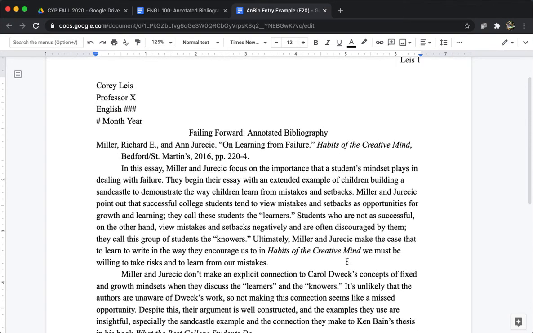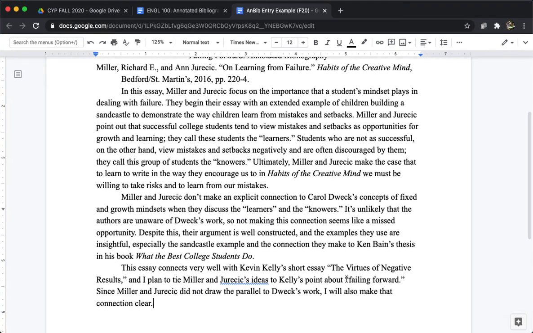So earlier when I was talking about the title, Failing Forward, that's a quotation that I am quoting from this particular source, which we didn't take a look at. But I'm pointing out for the sake of example that On Learning from Failure, this essay connects really well to The Virtues of Negative Results, which is a different essay. So I'm just pointing that out. So now when it comes time for me to sit down and work on my draft of Major Essay Project 3, I can say, oh yeah, I pointed out that those two sources connect in this way, so let me try to explain that for my readers in my essay.